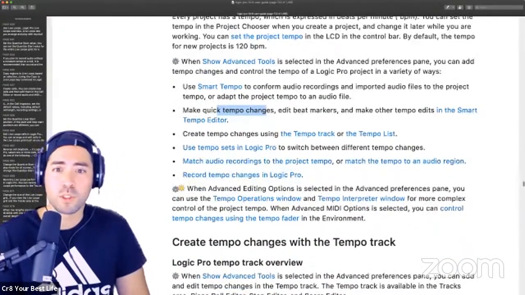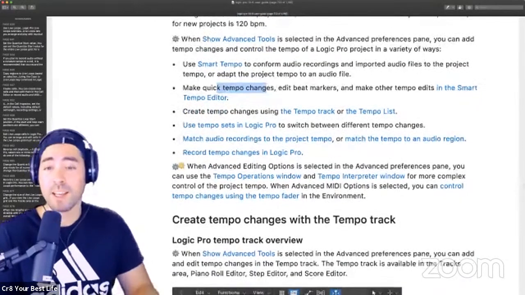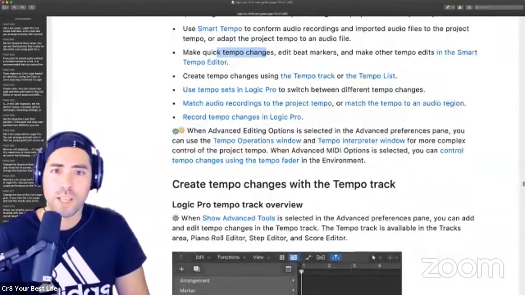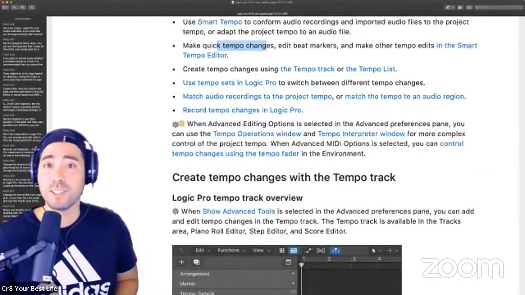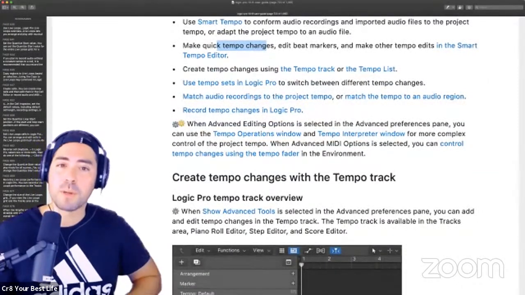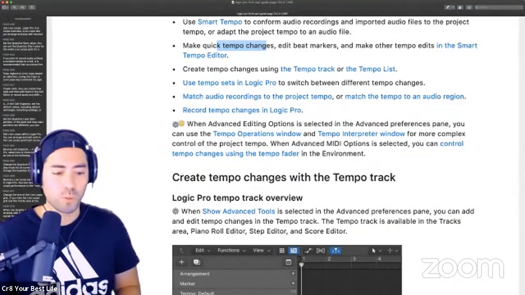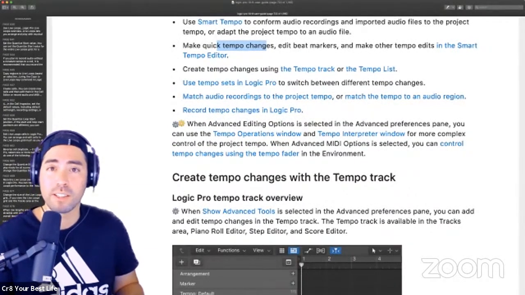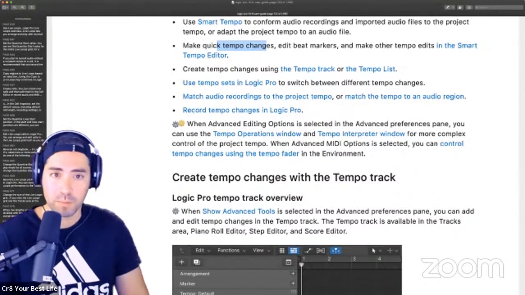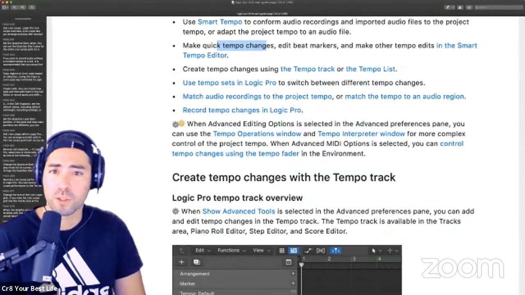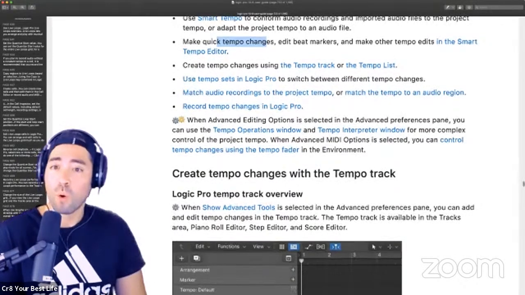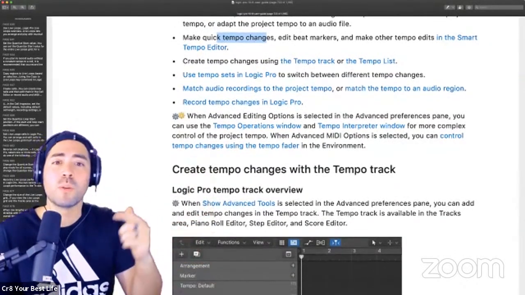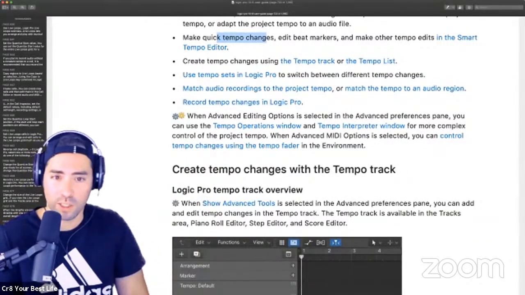We're creating tempo changes using the tempo track or the tempo list, two different things. We'll get into it. Use tempo sets so we can actually change an entire song by merely changing a tempo set. So we can try out one version at 110 and then try out an entirely different version at 80 BPM. Match audio recordings to the project tempo, or match the tempo to an audio region, and then we can record tempo changes in Logic Pro.